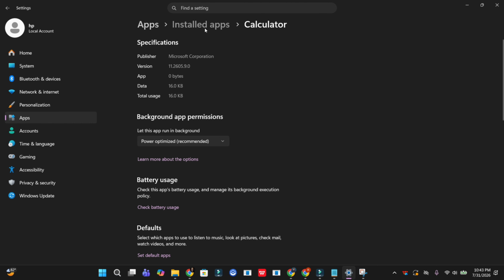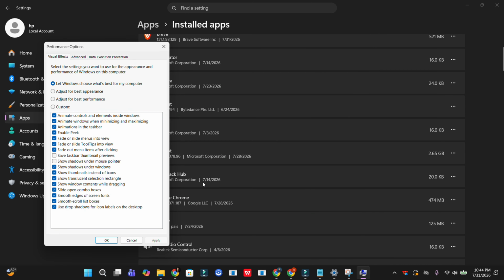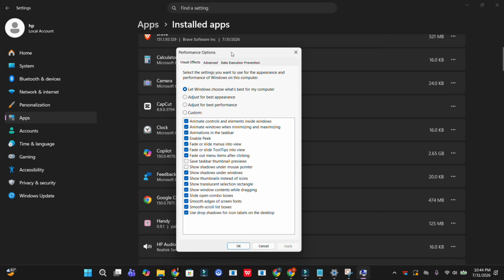The 5th setting controls visual effects. Search Windows for Adjust the appearance and performance of Windows. Open the result. Select Adjust for best performance and click Apply. This reduces animations and visual effects. Windows may look a little less polished, but older computers can feel more responsive.